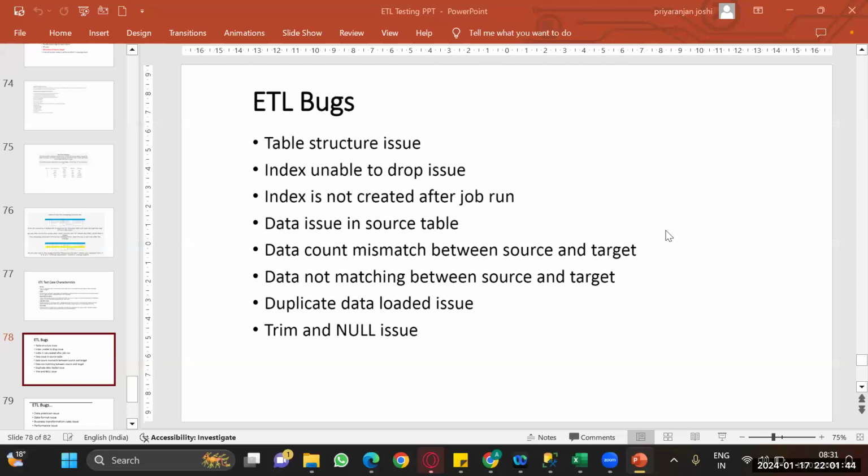So all these issues you will be finding. Count mismatch between the source and target due to some issues, and your job is failing or something, you are not getting the proper count in the target. So that is also an issue. Data not matching between the source and target.